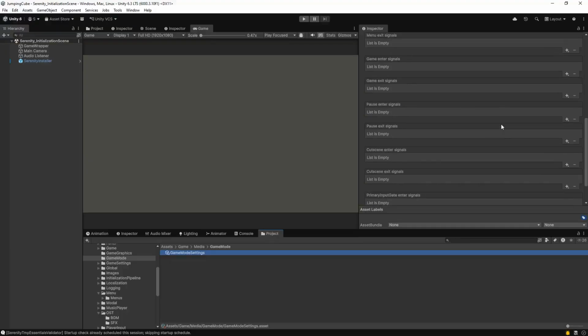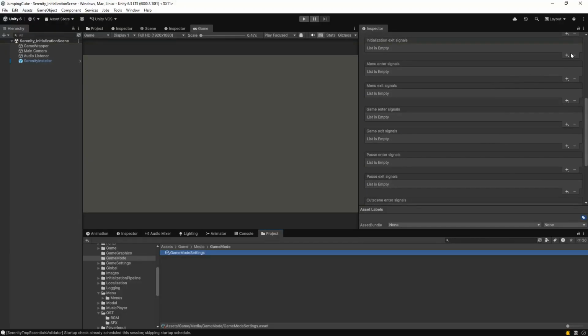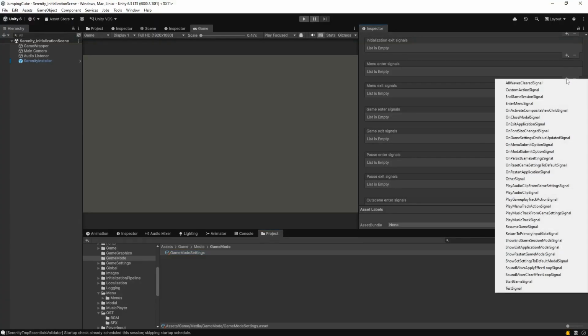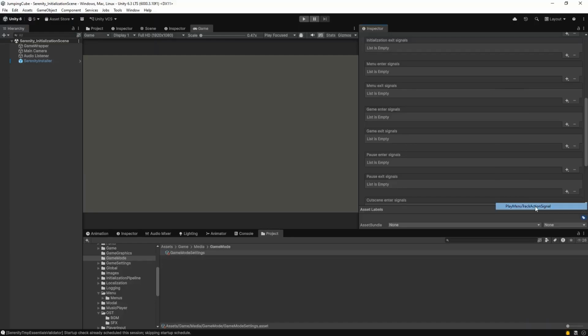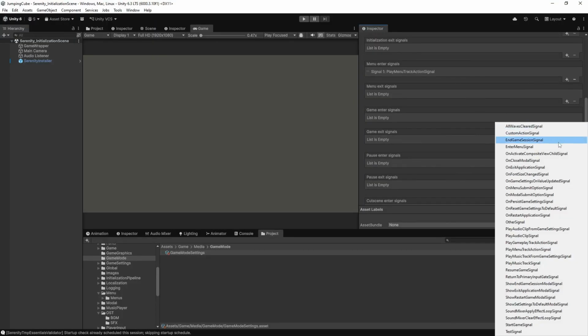When the application enters the gameplay game mode, Serenity should play the gameplay music. Instead of manually calling the music player from random scripts, we will use Serenity's signals associated with game mode transitions. This keeps the behavior clean and avoids coupling the gameplay scene directly to the music system.